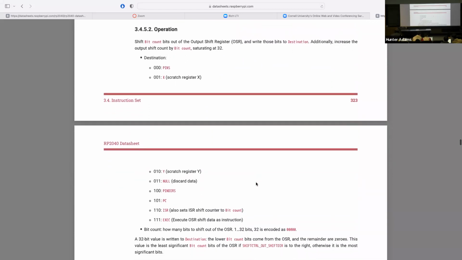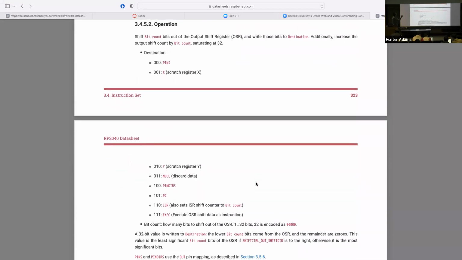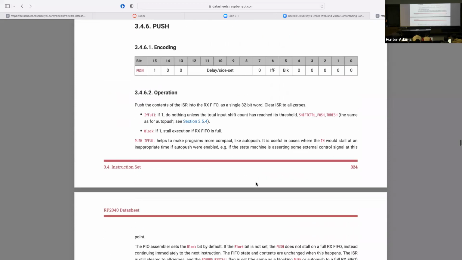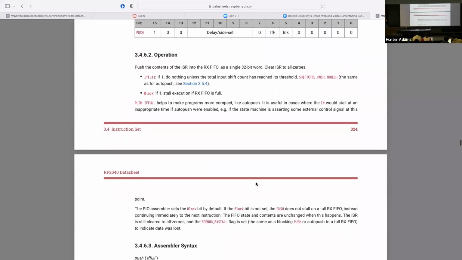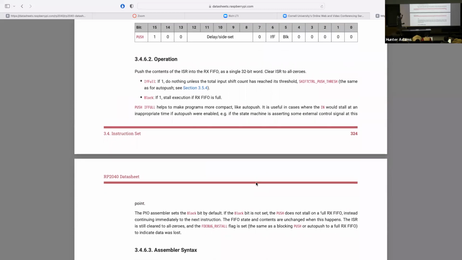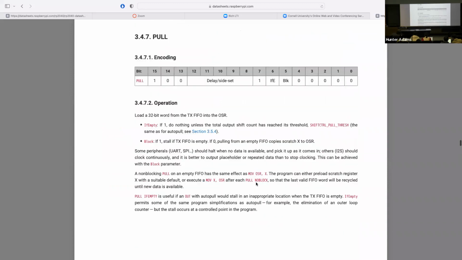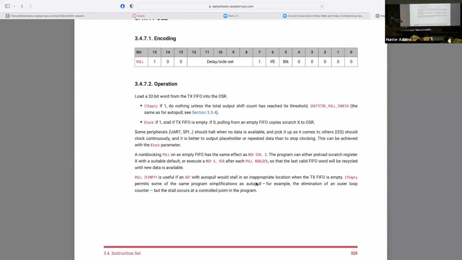Out is very similar. You shift a specified count of bits out of the output shift register to a specified destination. And those destinations look really similar to the sources that are possible for the in command. Okay. Push, which moves data from your input shift register to the RX FIFO. Pull, which moves data from the TX FIFO into the output shift register, right?